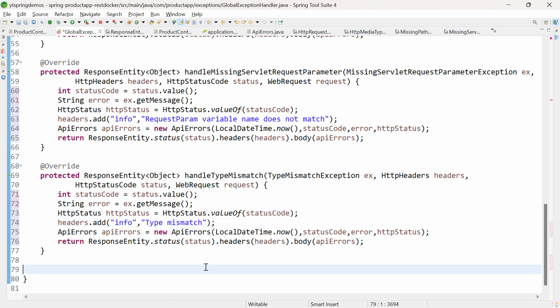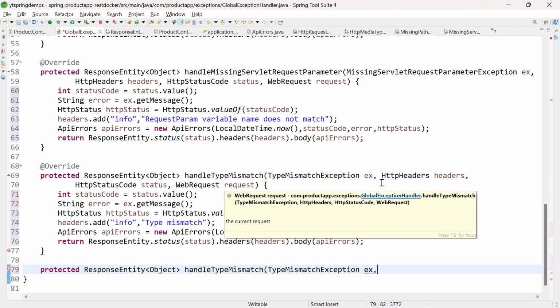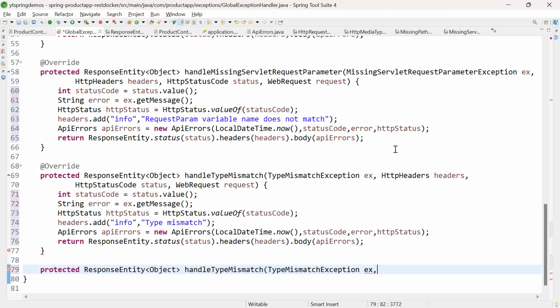So let us add the method. The method will look something like this. We cannot pass these parameters, HTTP headers, HTTP status code and web request, as parameters because Spring is providing them. In our case, we need to create it explicitly.